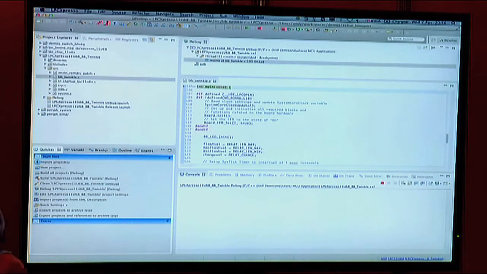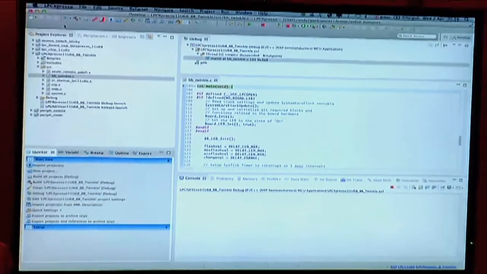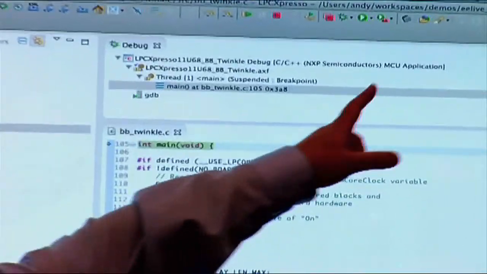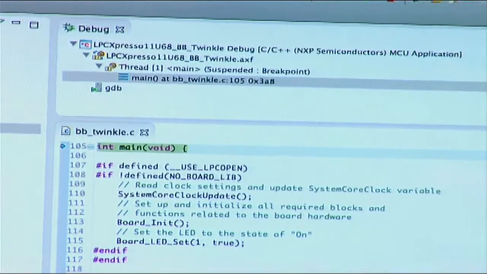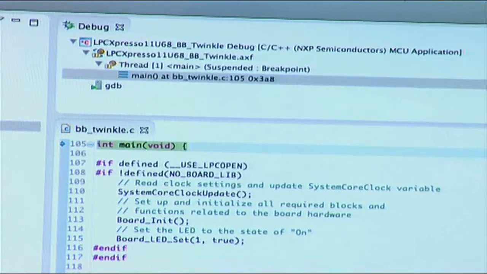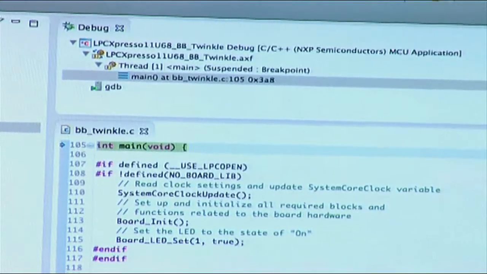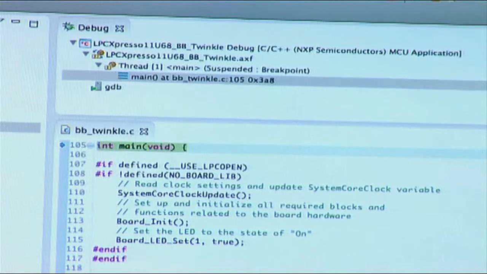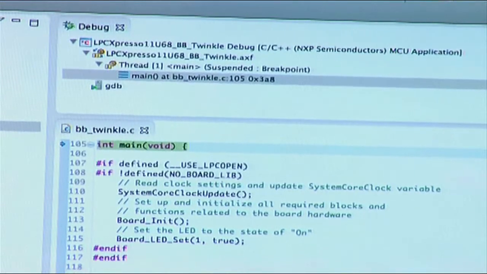You may also have noticed that as the debug session started, we had a new view appear up here, which is called the debug view. This basically shows us the current stack frame. So this shows us again where we are in our execution of our application. You can see that we're at the start of main in the file bbtwinkle.c.